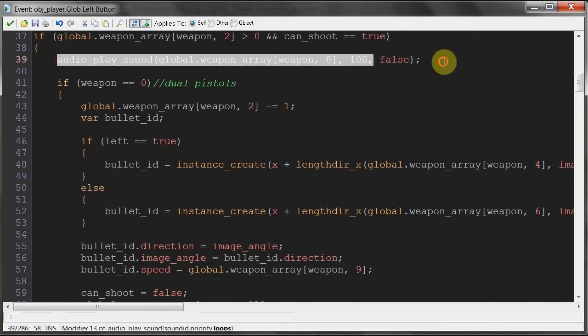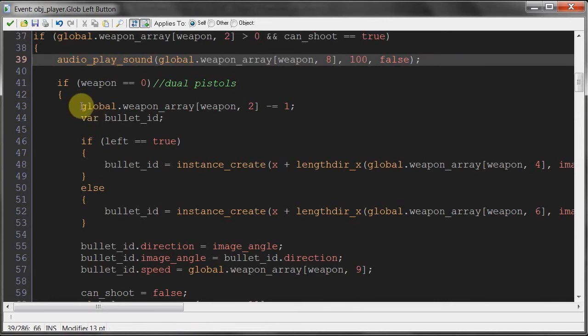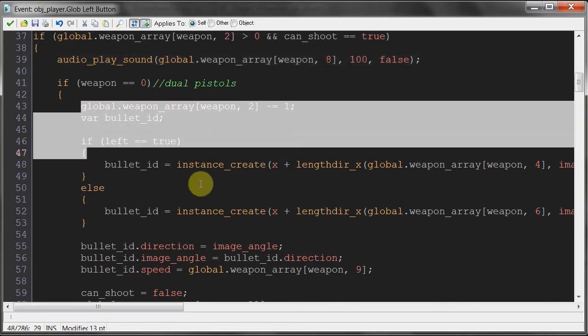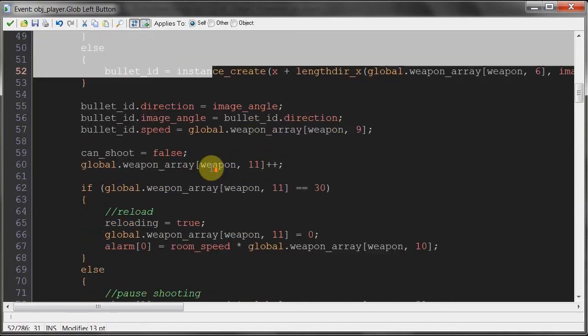So, firstly, the sound's going to play. Then we're going to decrement that. Copy all of this code. A lot of this is exactly the same.